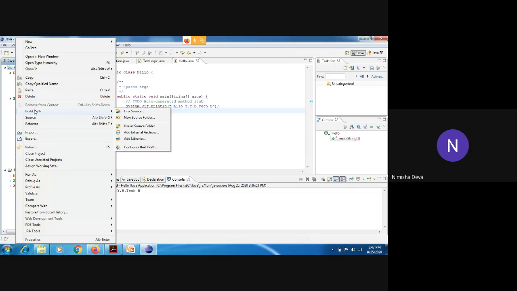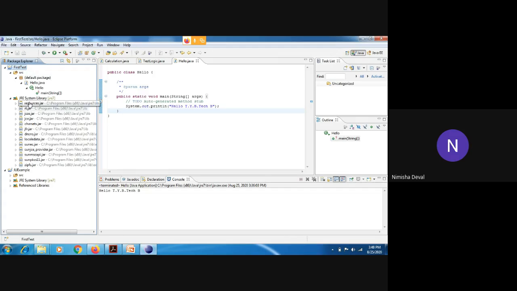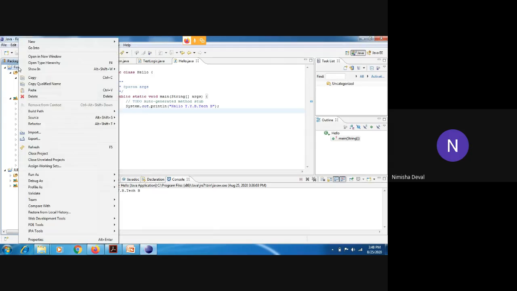Did you notice what I did? In the folder we created, First Test, our Hello.java program was there. I right clicked on that same folder, then build path. Now you have to add the external jar. So the options are here: add external archives, add libraries, configure build path. Okay, now I will first show you one by one. Configure build path.